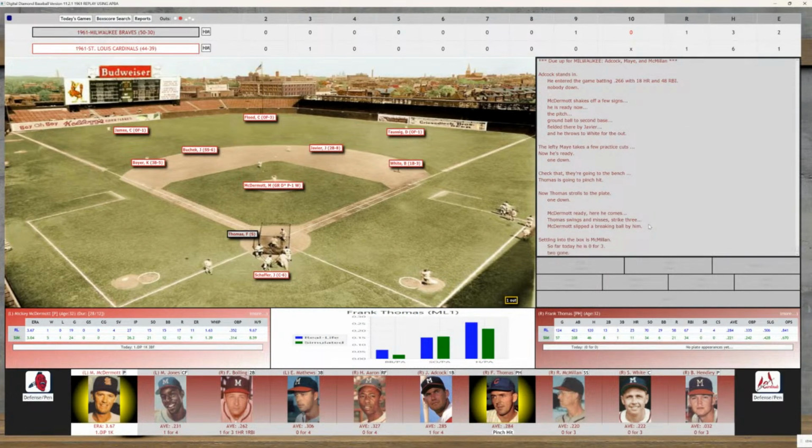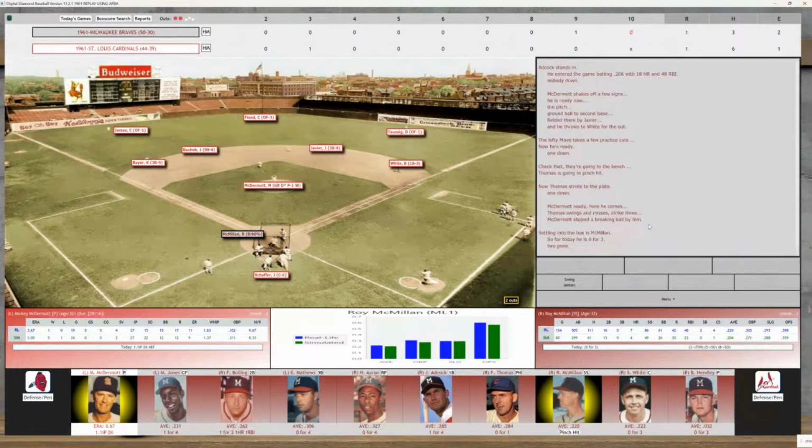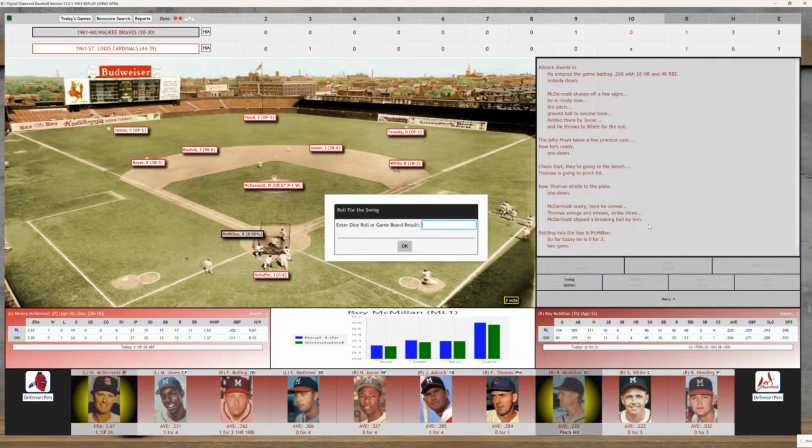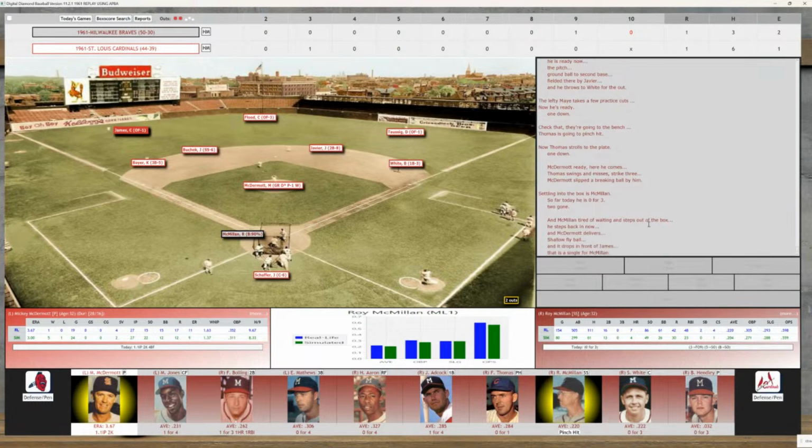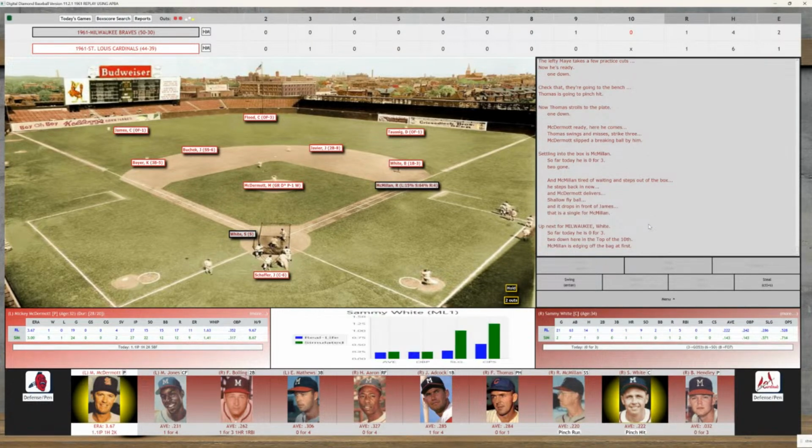And McMillan up now. Here's the pitch to Mac. Keep this game going. Yes, he can. That's going to be a single in left field. So Roy gets on. And here comes Sammy White. Sammy up now. Let's see if he can do something here. He's 0 for 3. Let's see if he can keep this inning going, folks.